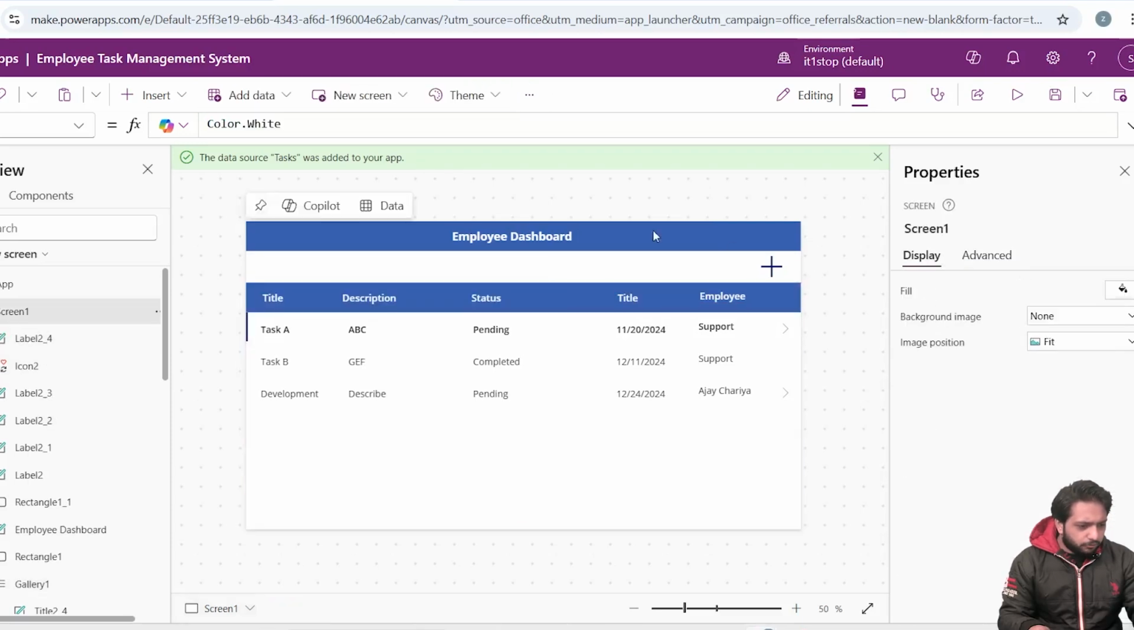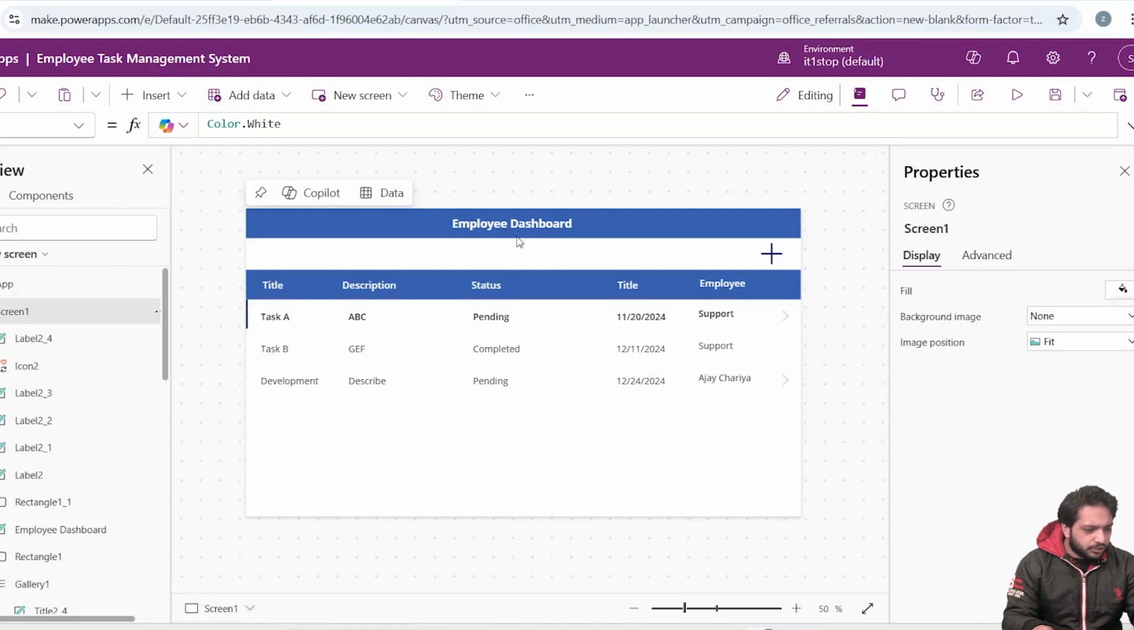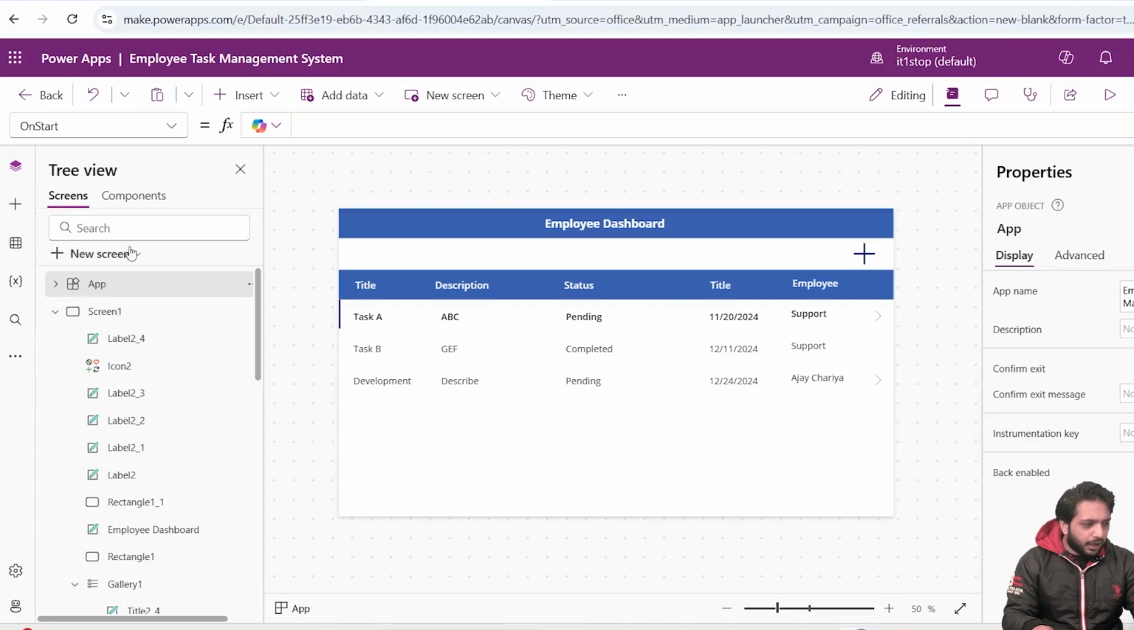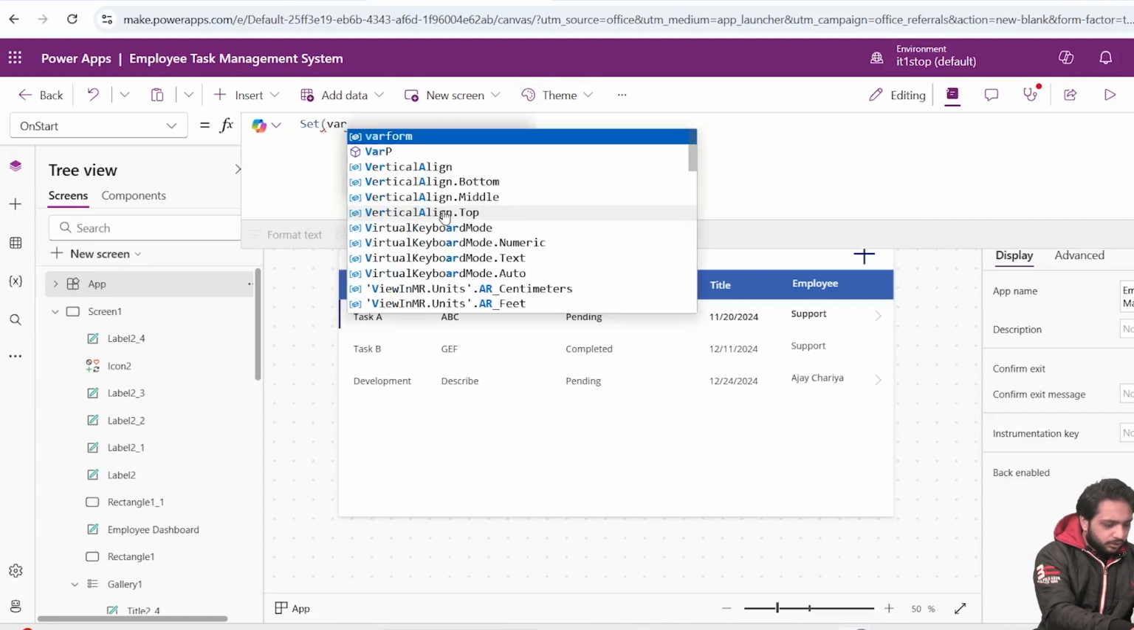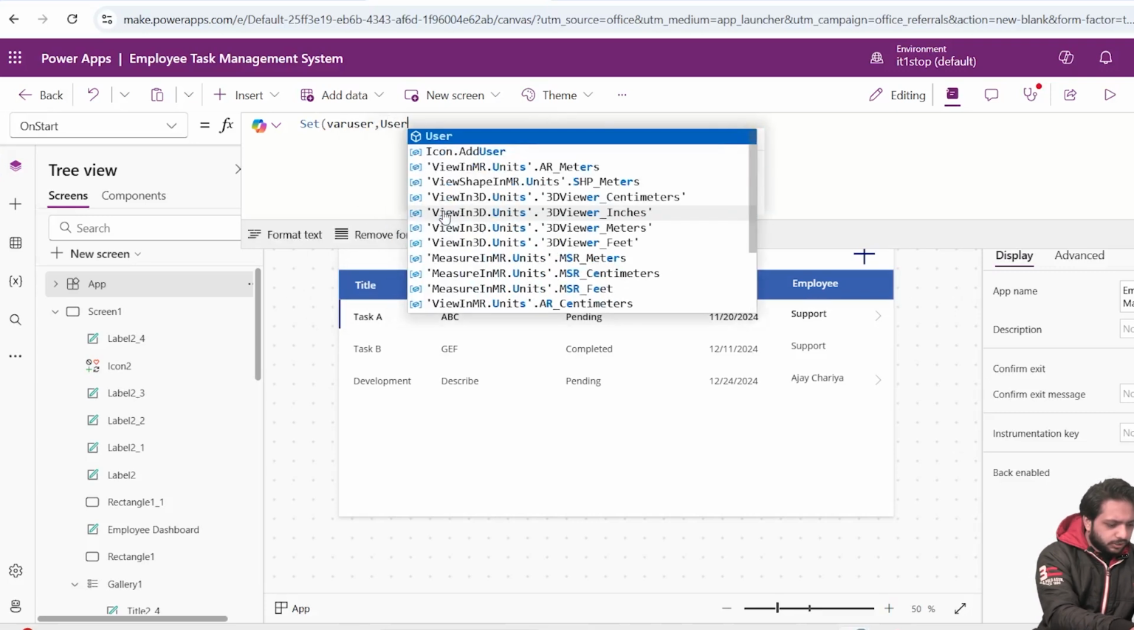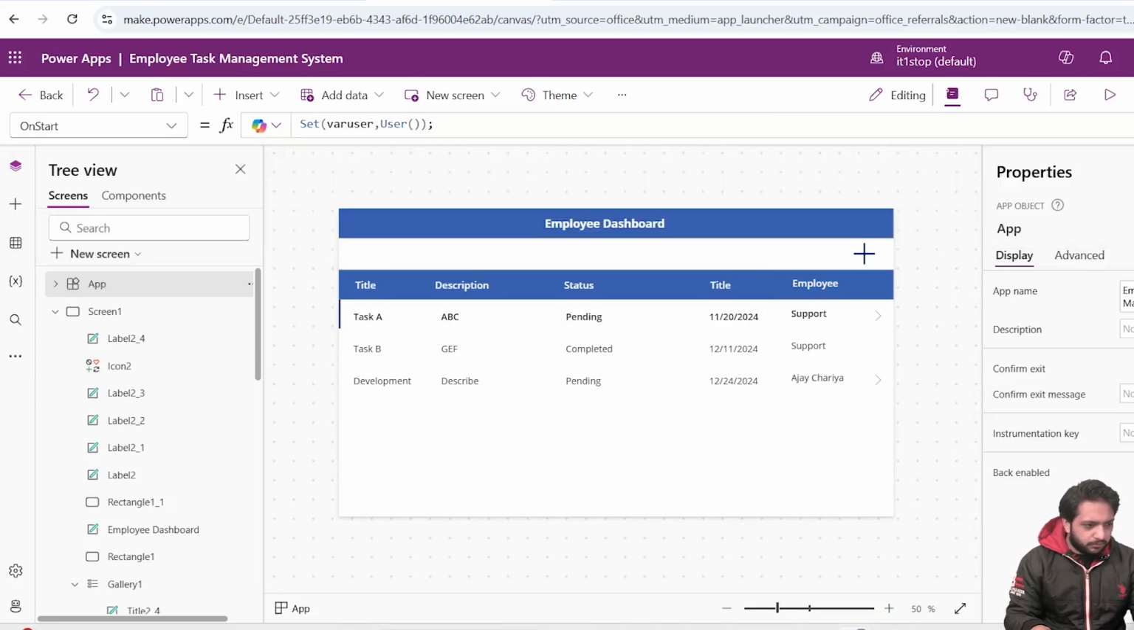So now I want to filter it by only the logged in user. Now in our employee dashboard I have 3 tasks, and if I have been logged in as support, I should not be able to see the third record because this is not my task. So for that we will go to our app, and here in our on start I will create a variable which will be set where user is equal to user. Now we have created a variable where user.